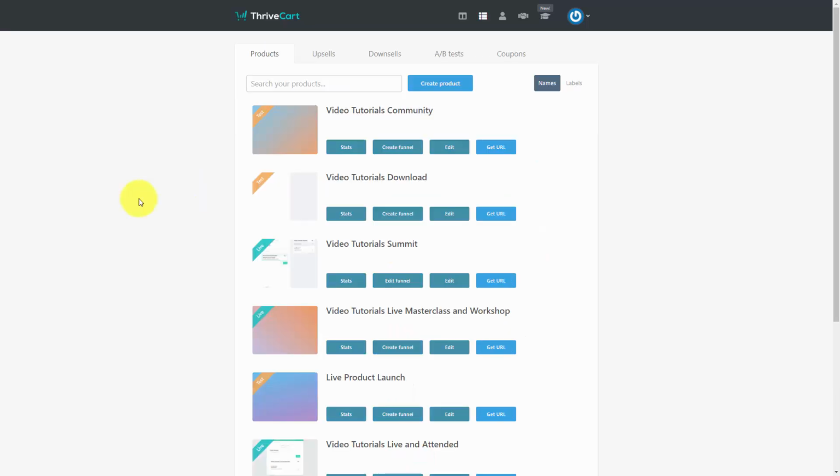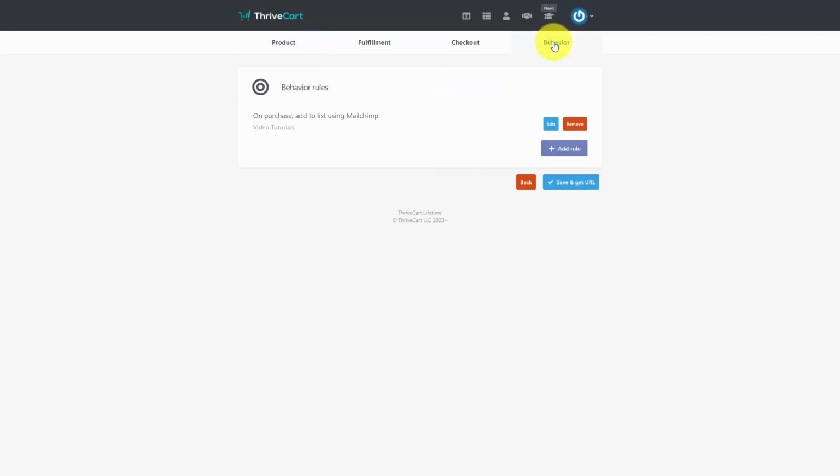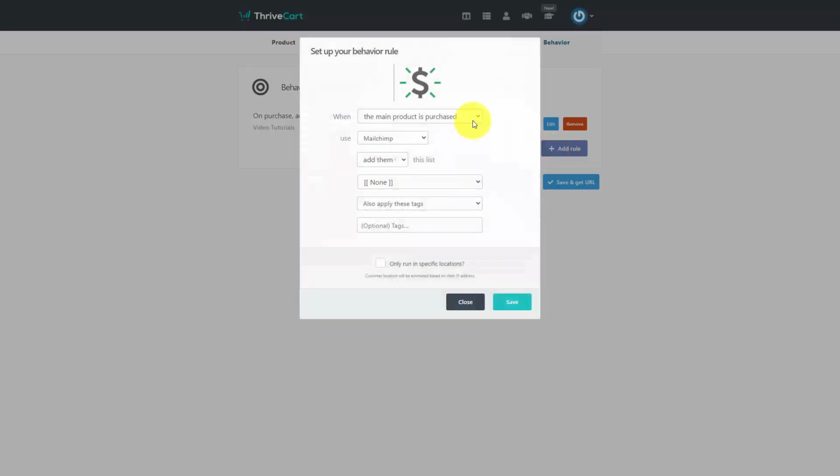And so this process is going to be similar inside of affiliate networks, and will also be similar inside of course platforms. What you're basically going to do inside of a specific product is make sure that there is a connection between that product and a specific list inside of your autoresponder. In ThriveCart, the way this works is we would go to the behavior section, we would then add a specific rule, and we would make it so that when a product is purchased, we're going to have an individual added to a specific list inside of our MailChimp account.